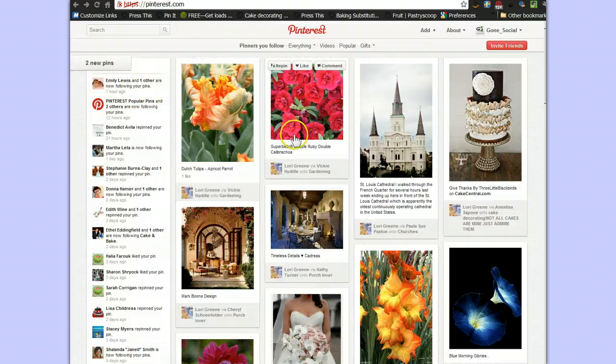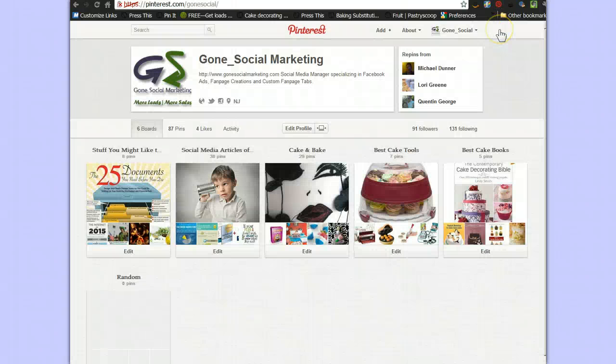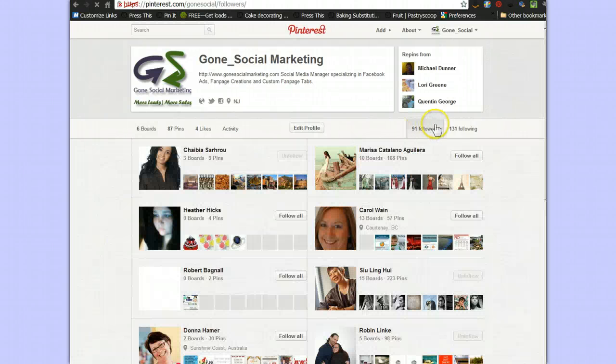And if you find that somebody really has a lot of pins that are not of interest to you, you can take a look, you can find them, and you can decide if you would like to unfollow them. What you would do is go back to your own personal page, pinterest.com/username, look at the followers that you do have, and you can see whether you're following them or not.